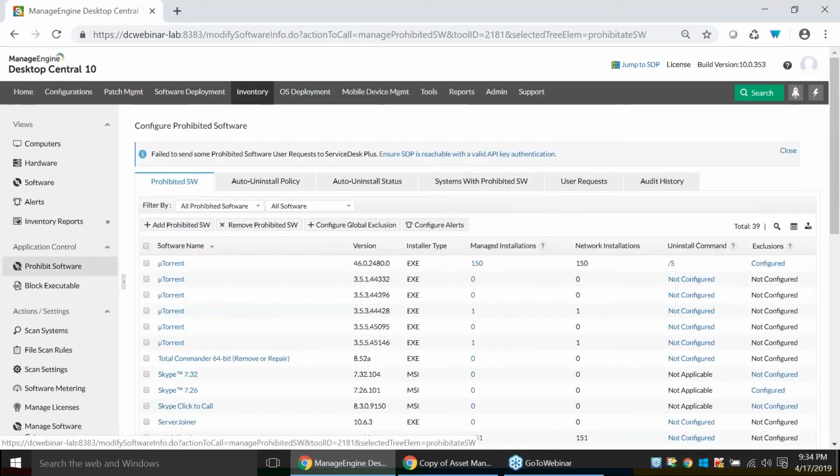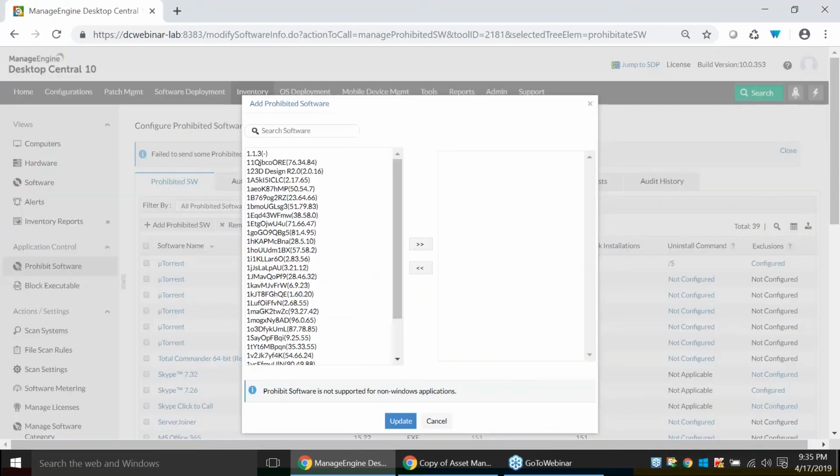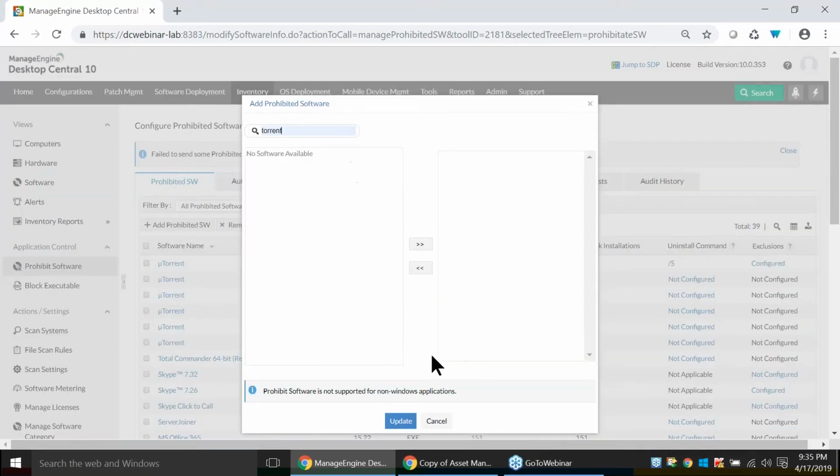So whatever software you added here can be automatically uninstalled on the client machines, and even if the users require it, they can send a request, and you, the administrator, will have full control either to approve or deny. So let me show you how you can add an application to the prohibited section. Say you wanted to add this uTerrain software.